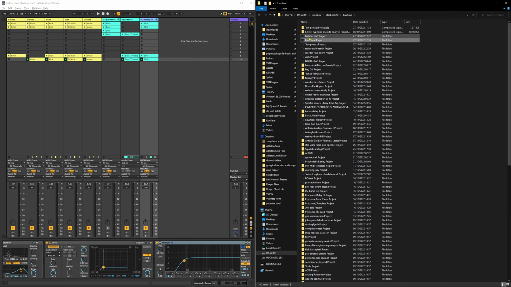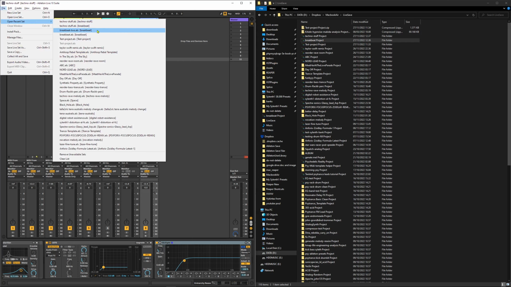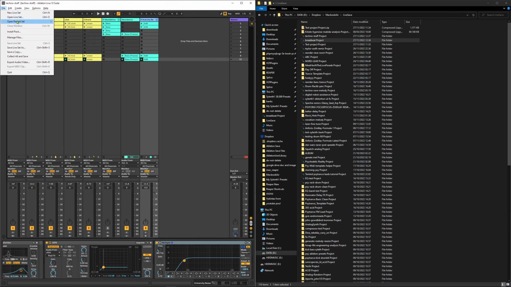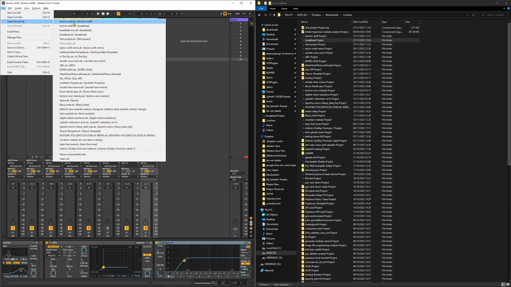Also, when you are saving your projects, you will see up here in the naming of Ableton, it says techno stuff, and then it has these square brackets up here. If I open up the other project, you can see it also doing the same thing in the open recent set. It says techno stuff, but it says techno stuff breakbeat. And this is because it's using the name of the project's folder, not the project file.